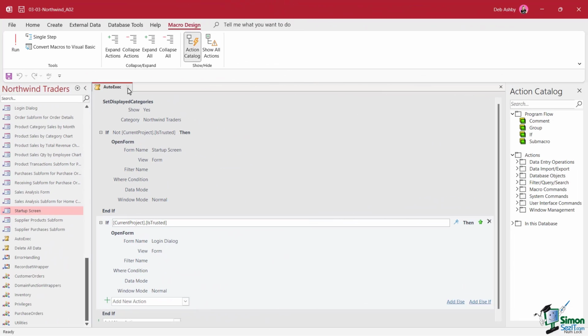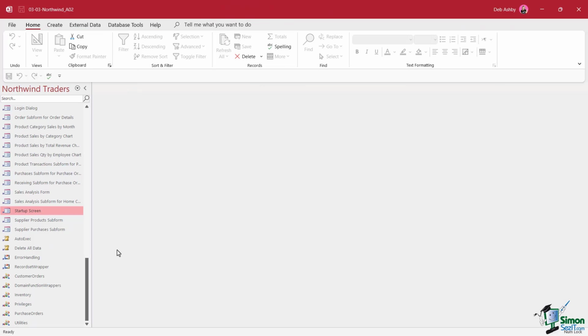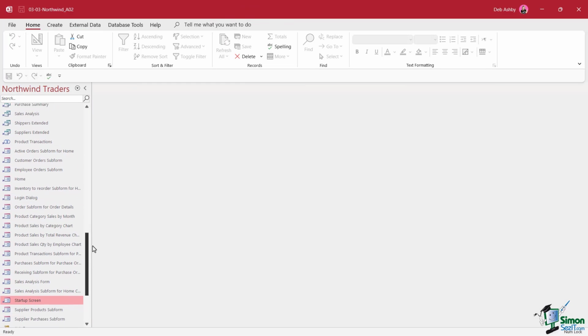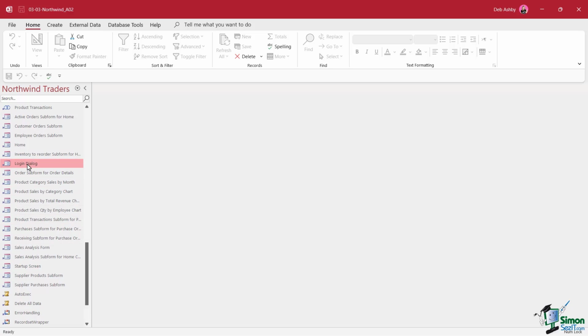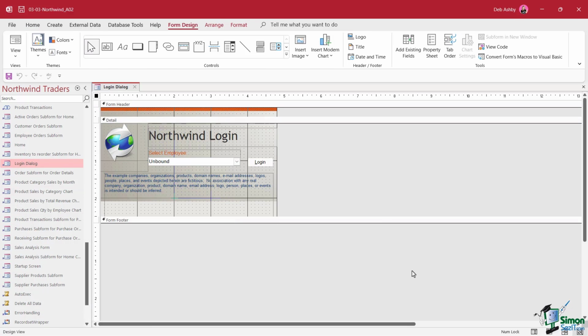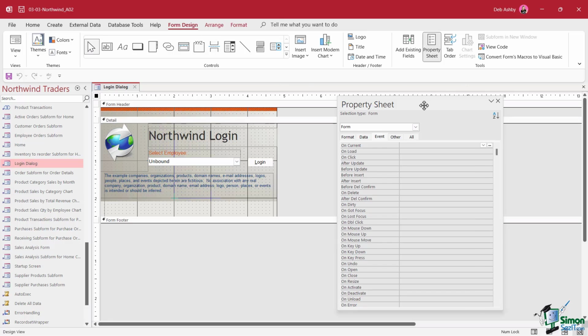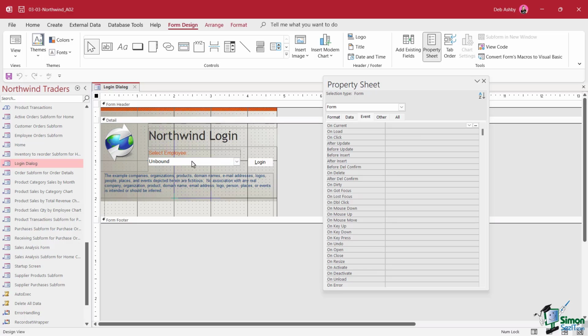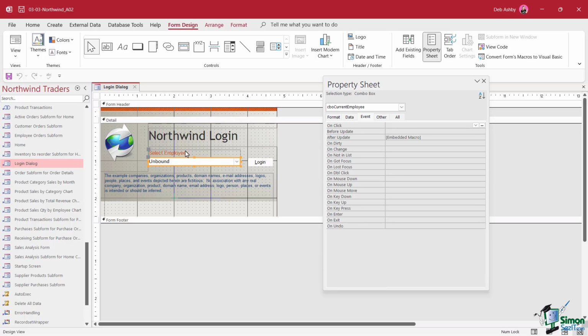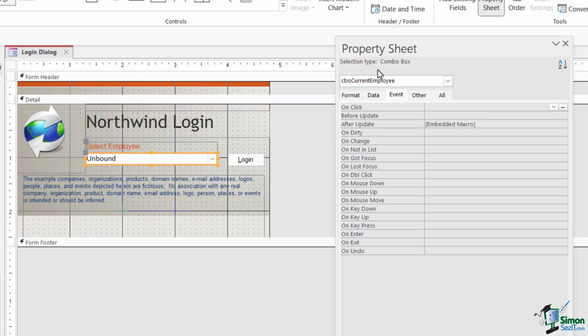Now let's go in and take a closer look at the login dialog box that pops up. So this is a form. There it is just there. Let's open it in design view. Now the first thing I'm going to do here is open up the property sheet for this form. And let's click on where it says select employee and we have unbound. Let's click on this and take a look at the event tab. And you can see that this is a combo box style control. And what you can also see is that this is an embedded macro that runs after update.